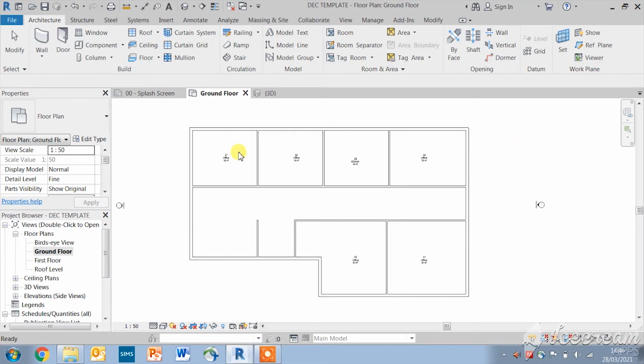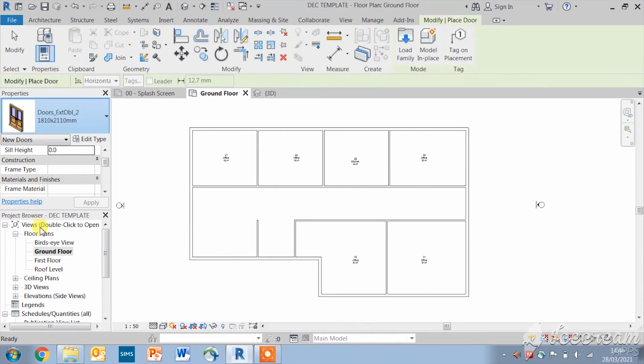Doors and windows. This is another nice and easy step. All you need to do is go to Architecture, select Door, and in the drop down menu in Properties, select the type of door you'd like.